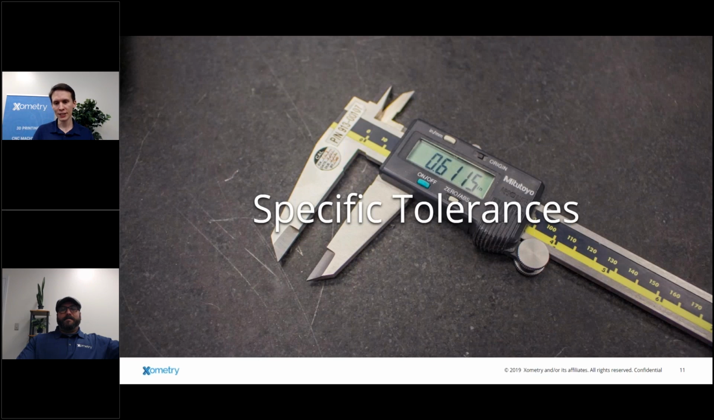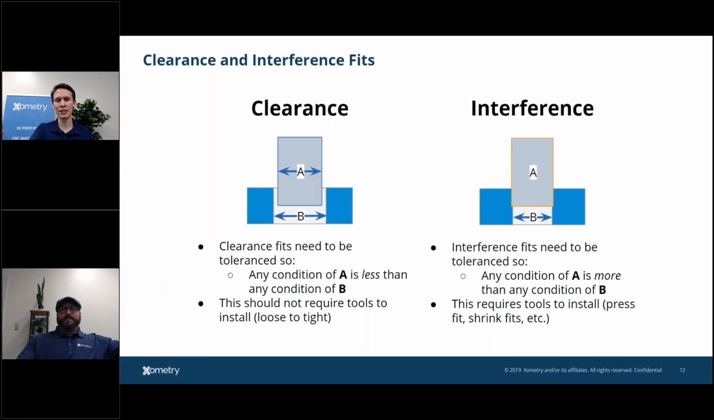So let's talk about specific tolerances. So we have our general tolerances. We have ways to talk about distances here. I'm going to talk a little bit about fit for a second, but really we're going to go into GD&T much deeper on this. So clearance and interference fits, very simple math here, but it's something to talk about when we talk about how to tolerance parts here.